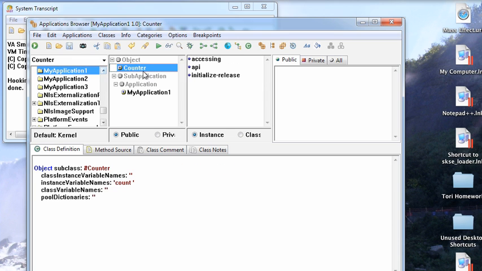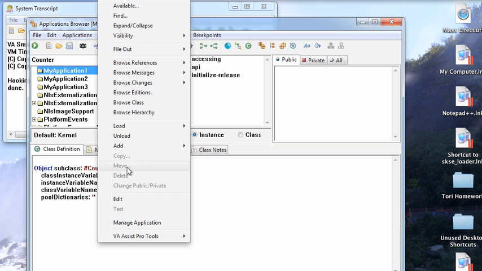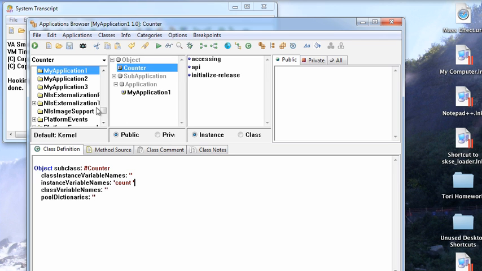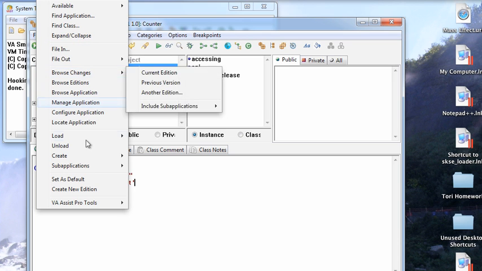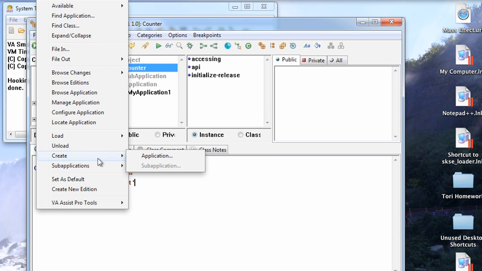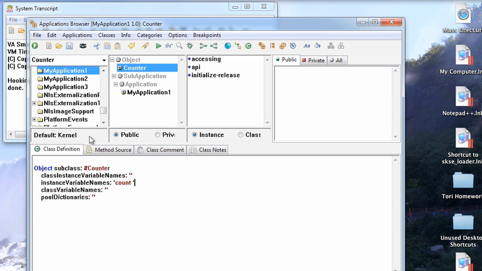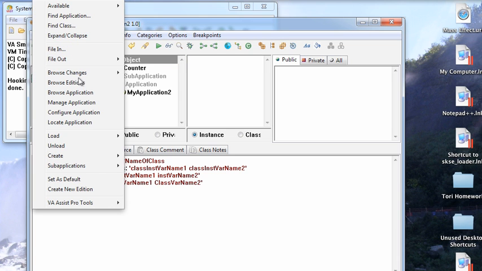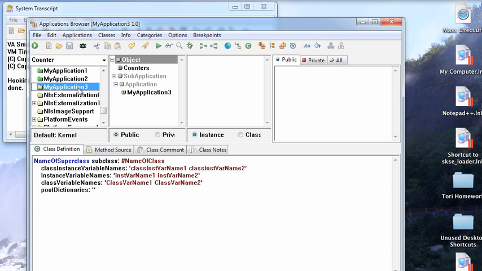Now, if I select this class in application 1, notice that move on this menu is disabled. You might wonder, well, why is that? Well, the reason for that's simple. If I want to be able to move things, I have to create a new edition of this guy. And of course, for the applications that I want to be able to move things to, I need to create new editions of those as well.